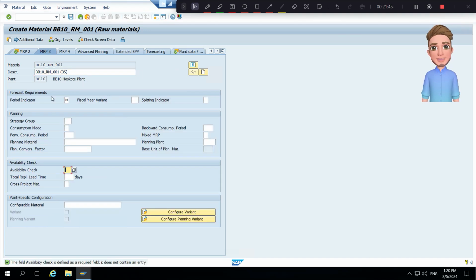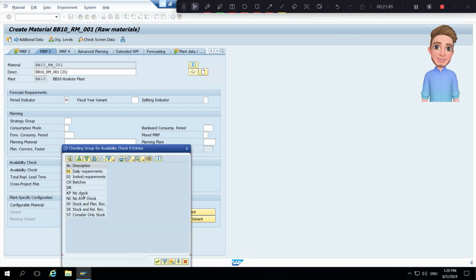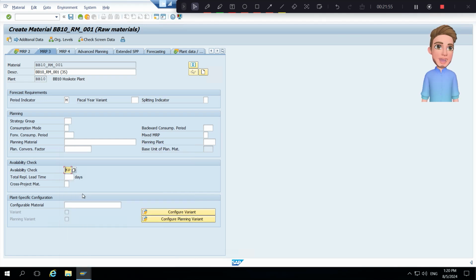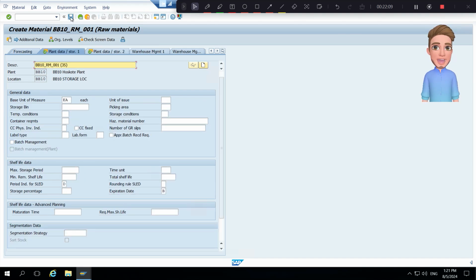Though I have not selected, this availability check has been set as mandatory in the backend. So I'll say KP, no check. Okay, I'll say do not check. At the time of production, ideally, if I am producing 100 cars, I need 500 tires. It has to go back and check how many tires are there in the plant. But I am saying availability no check. Enter. Okay, just click on save.